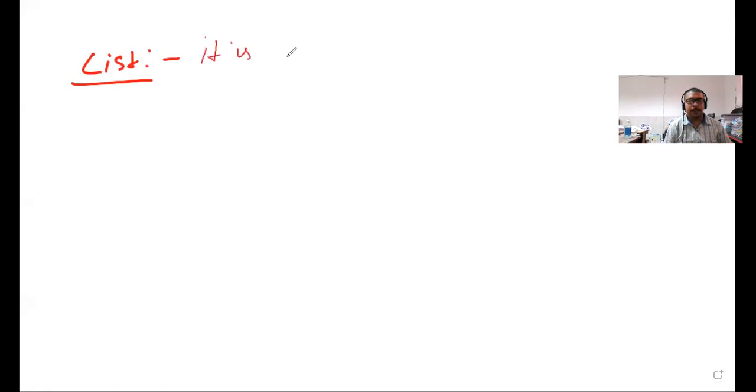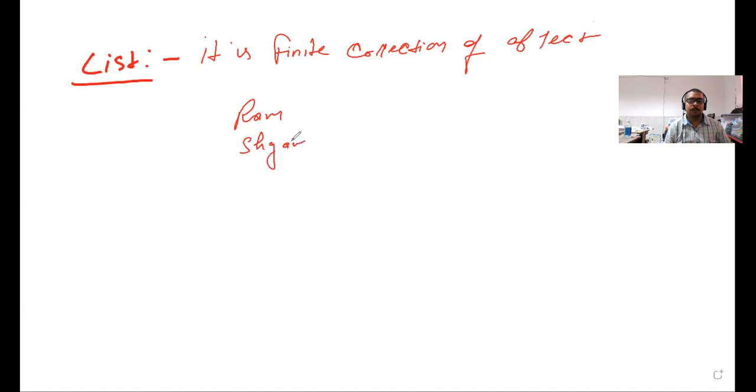It is a finite collection of items, objects. If I say Ram, Shyam, Mohan, Sohan, etc., all these are a finite collection of objects.